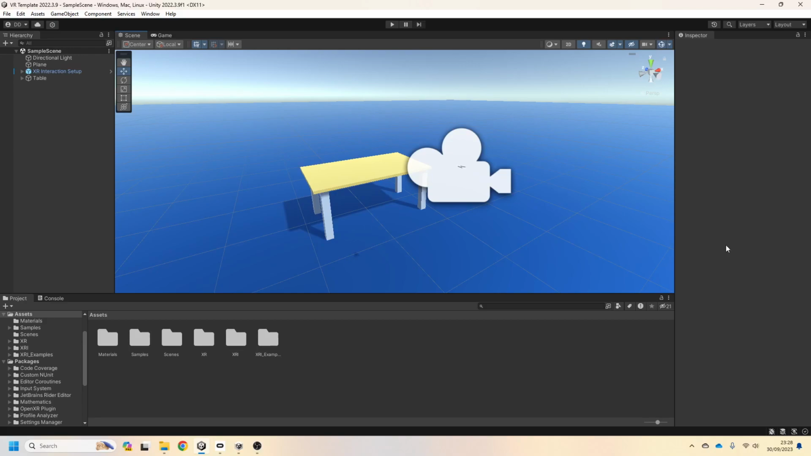Hello and welcome everybody. Today we're introducing probably the most useful tutorial we've had so far, which is being introduced to the VR template 2022.3.9.